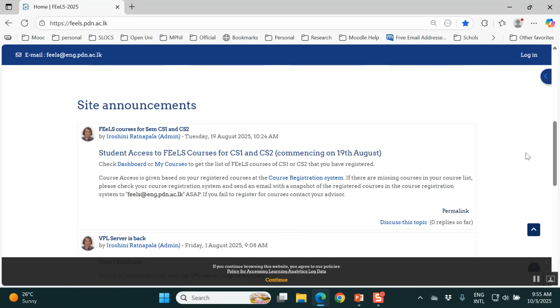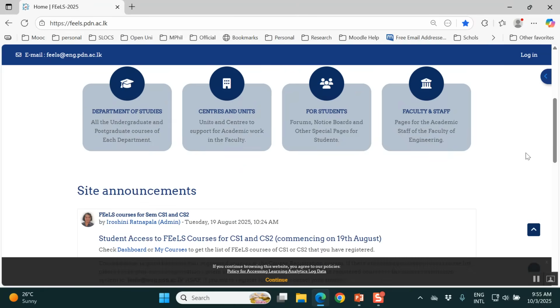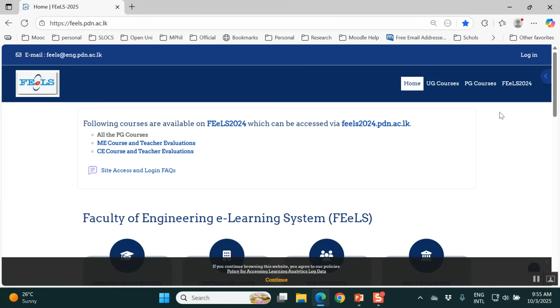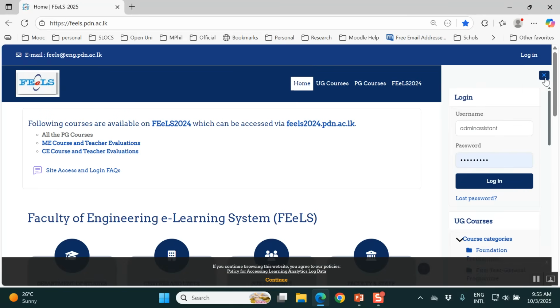Then if you are a new user and you've got your username and a temporary password, what you have to do is click on login. You can see the login here, or you can open the block drawer. By default it is not open, but by clicking this arrow you can open it. There you also have the login block, where you can type the username that you are given and the temporary password.